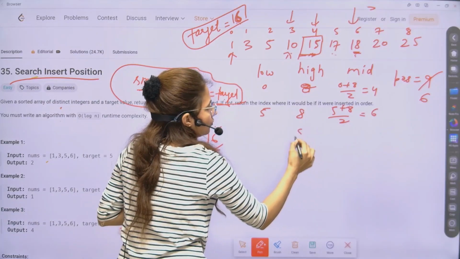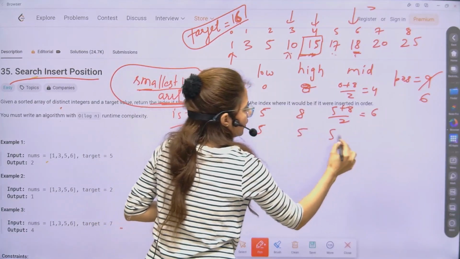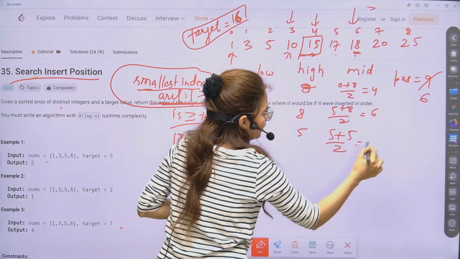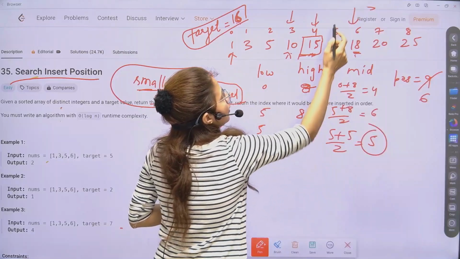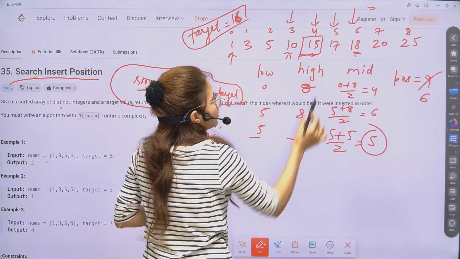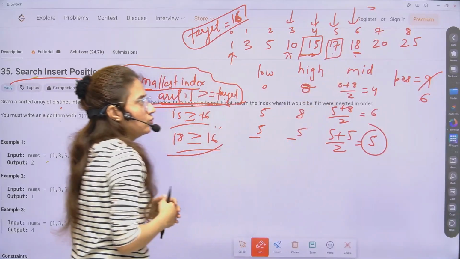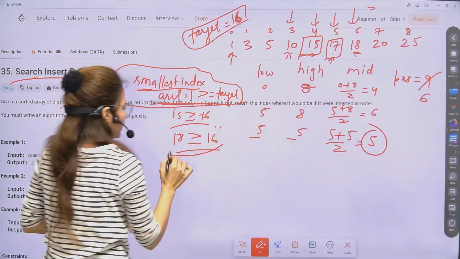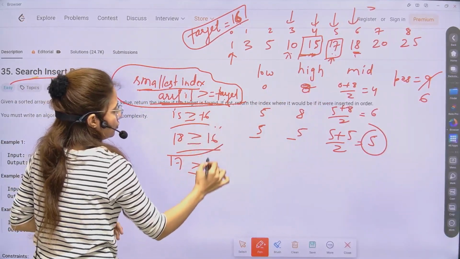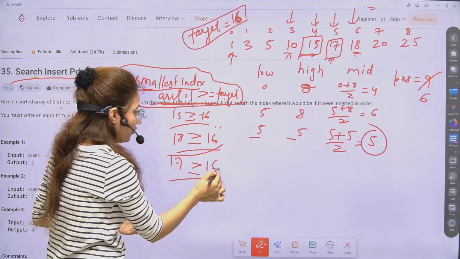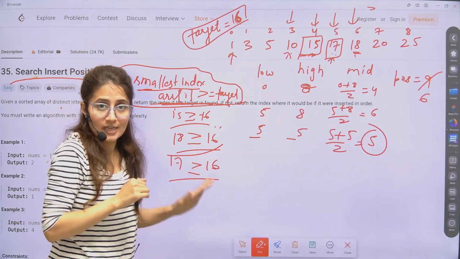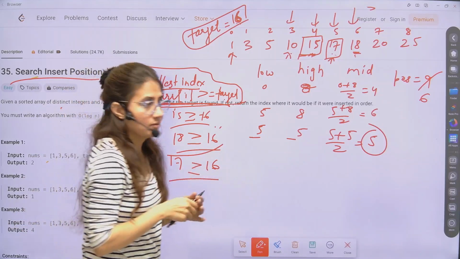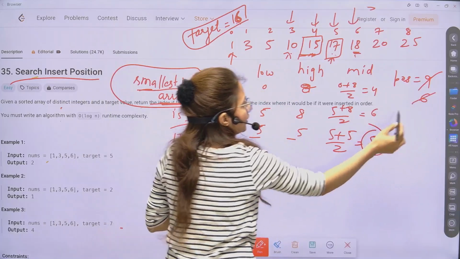High becomes now 5. This is 5. 5 plus 5 divided by 2, it becomes 5. Now here we have 5. Everyone is pointing to this 17. Now mid is 5. So check: is 17 greater than or equal to 16? Yes, this condition is again true. So we can say, yeah, this may be my answer. So update this with 5.